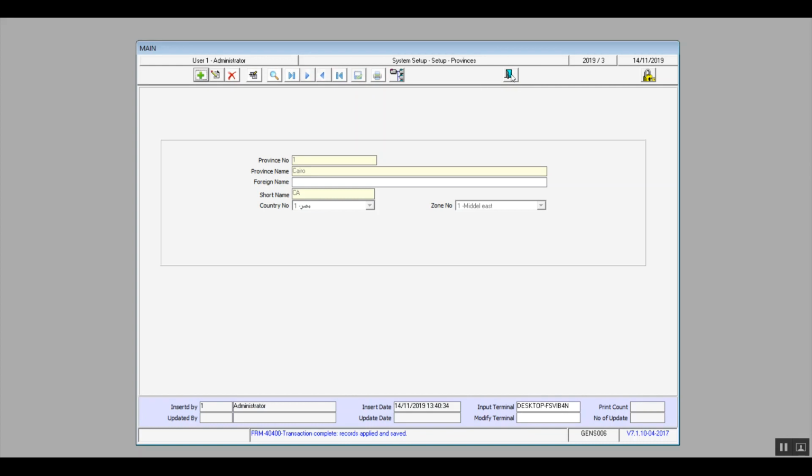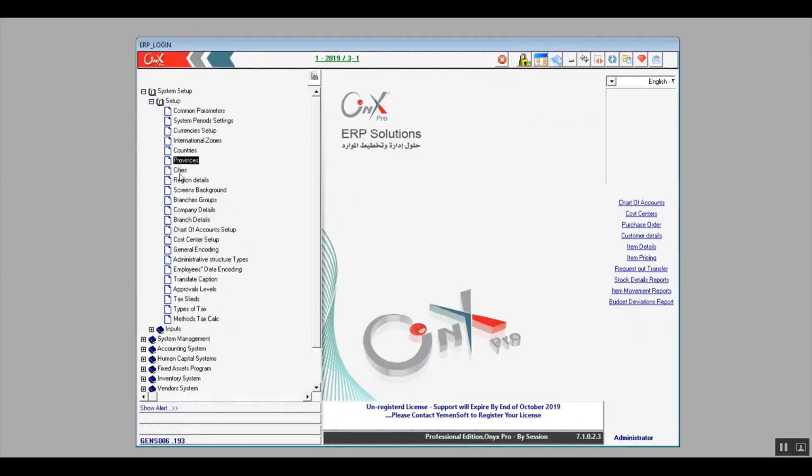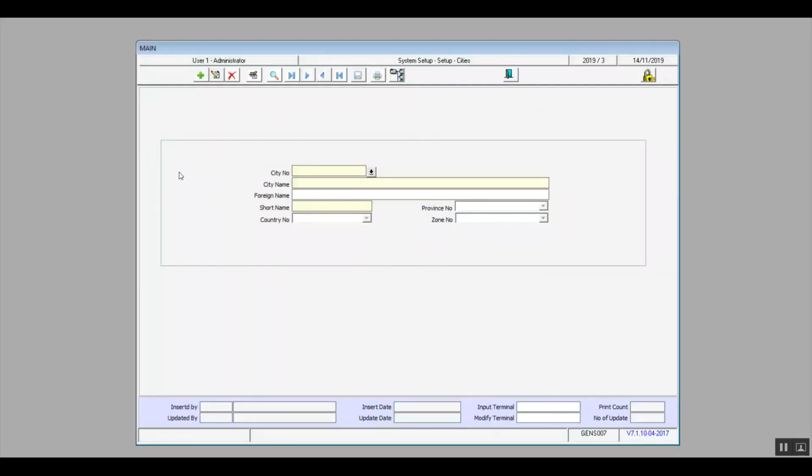Let's move on to the next screen, which is cities. In the screen, the user can enter the city's details, in which the company has a branch, employees, or customers in. And the system will generate reports in sales, purchases, stores, and financial reports for the selected city. First of all, the city number. The number refers to the order that you're adding cities in.